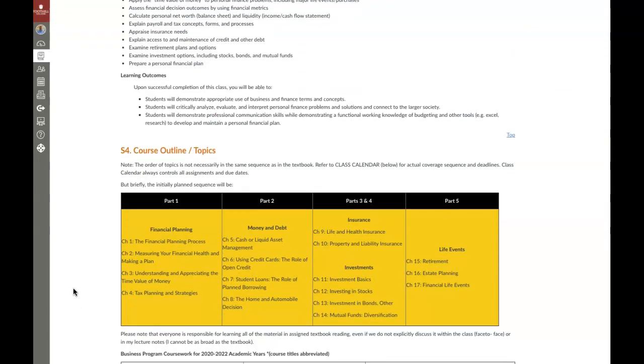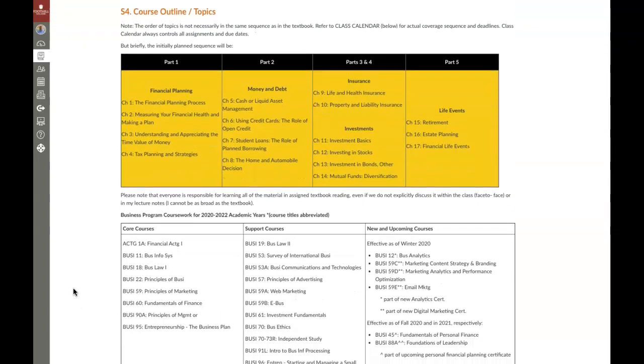The course outline topics section shows the sequence and coverage of each part of the course. Part 1 covers the first 4 chapters, introducing some of the topics that are the foundation for the rest of the chapters in the book. Part 2 then covers the next 4 chapters on money and debt. Parts 3 and 4 include the chapters on insurance and investments, respectively. Lastly, in Part 5, we move on to retirement and estate planning.